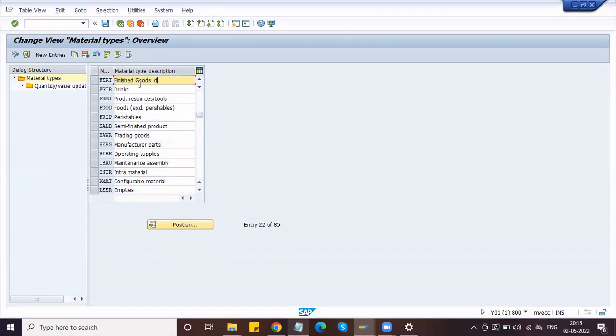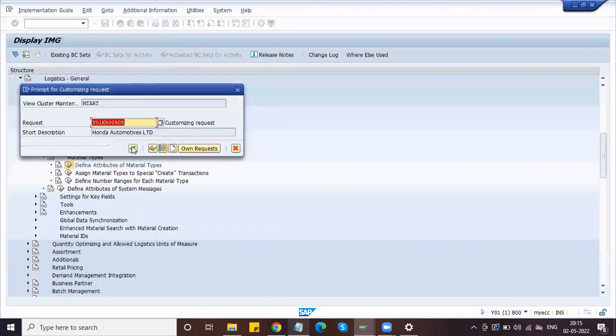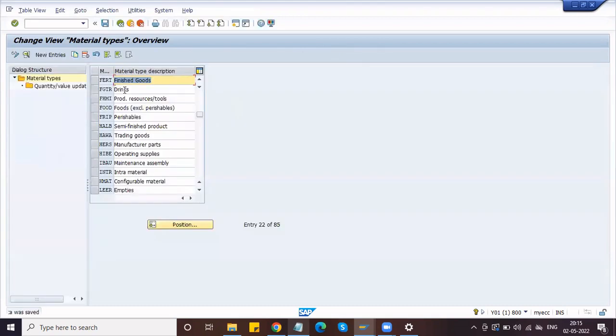Okay. Someone has changed the description. Okay, I changed the description. Okay, someone has put their name over there. So I changed it. That's it. Okay. FERT is the finished goods. So these are our standard material types that SAP already had. But in real time, we use the same standard material types.